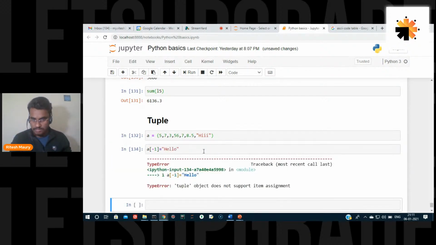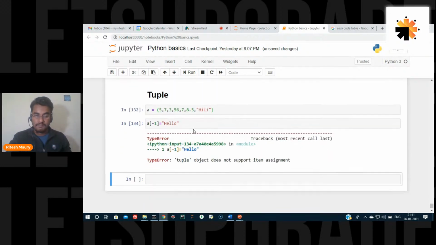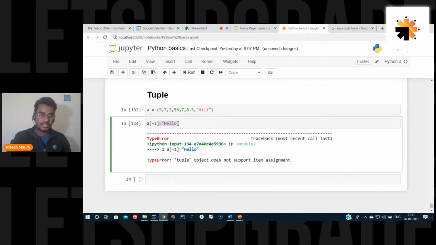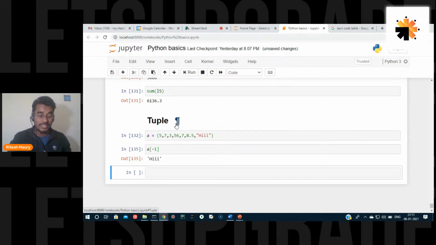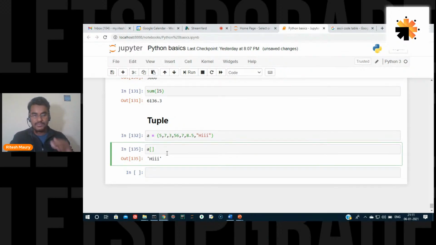It's not possible. It's non-changeable. Mutable means changeable. Immutable is non-changeable. Okay, so we can just fetch the value, but we can't assign any values here. Like I want the value 573.